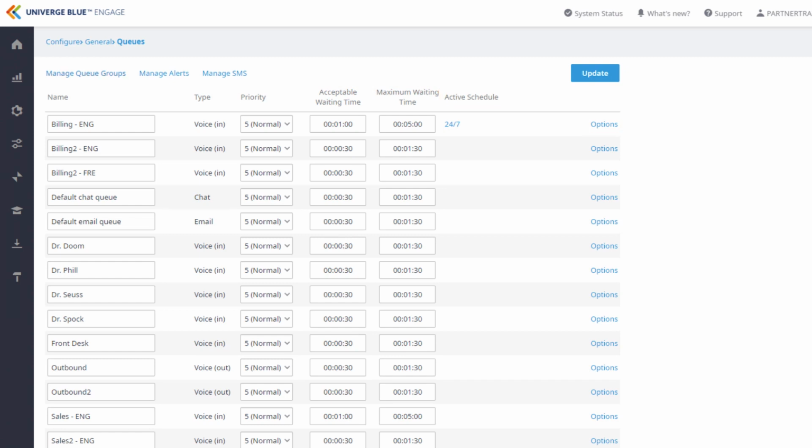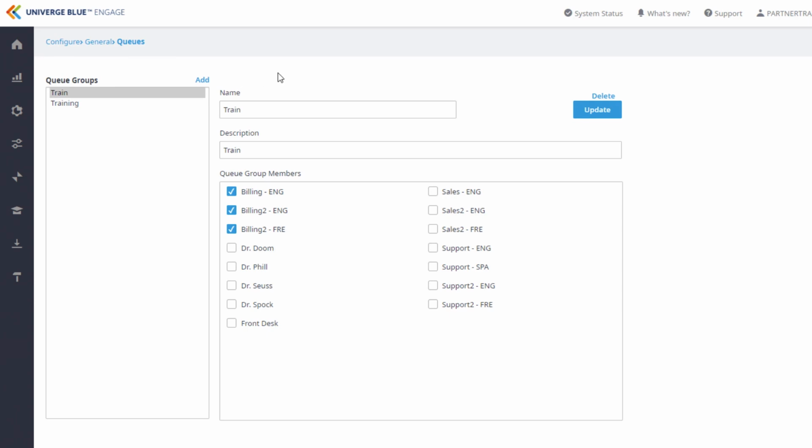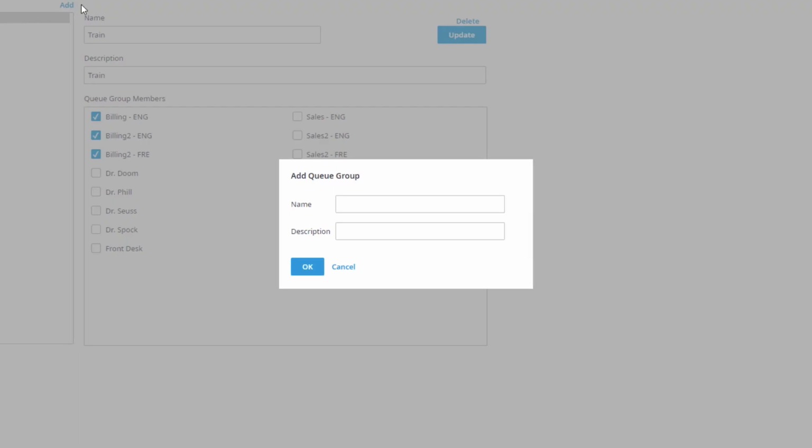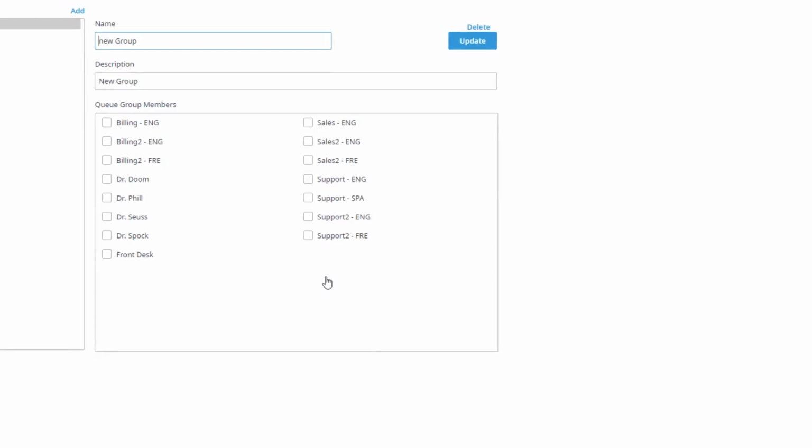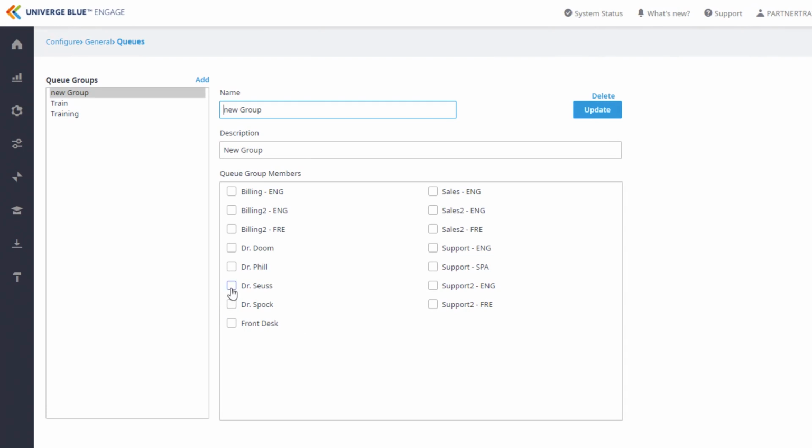Clicking Manage Queue Groups will take you to another page where you can set multiple queues into a singular queue group. To create a new group, click Add, and a new group will appear. Rename the group, give it a description, and click OK. Select all queues to be part of the group by checking the appropriate boxes and selecting Update. The benefit of queue groups is that it allows you to gather reporting from a collection of queues and not just each queue individually.